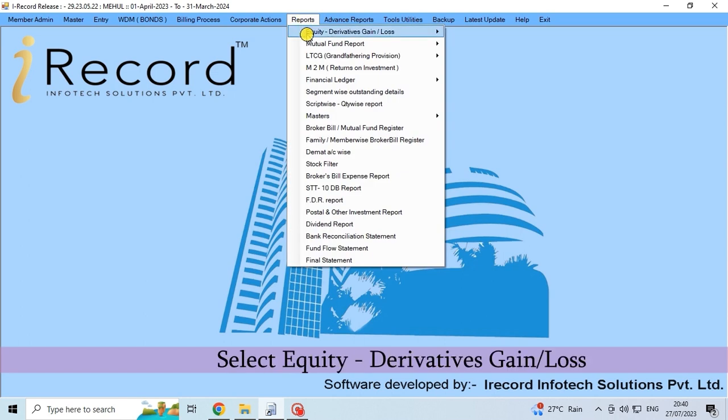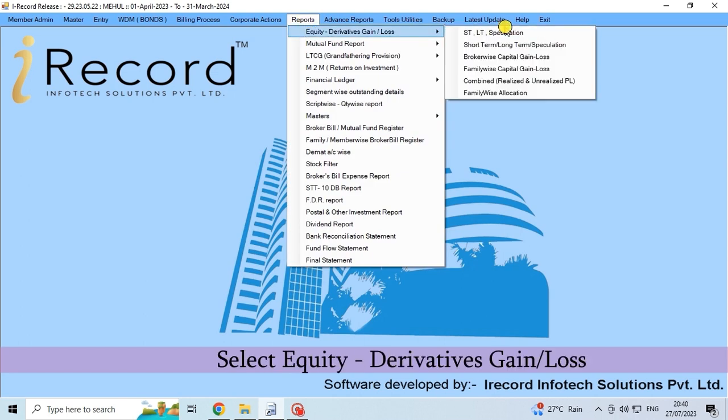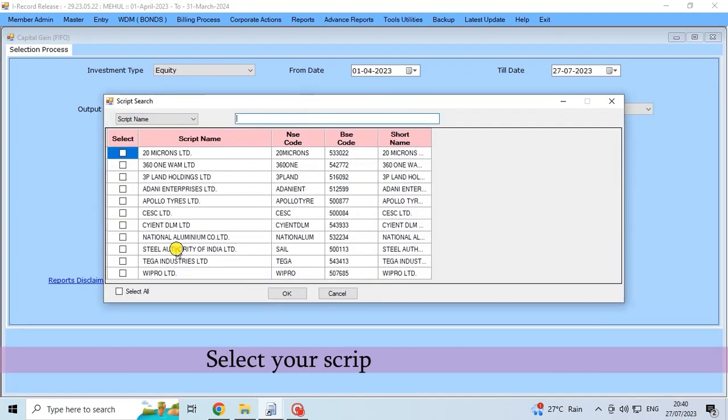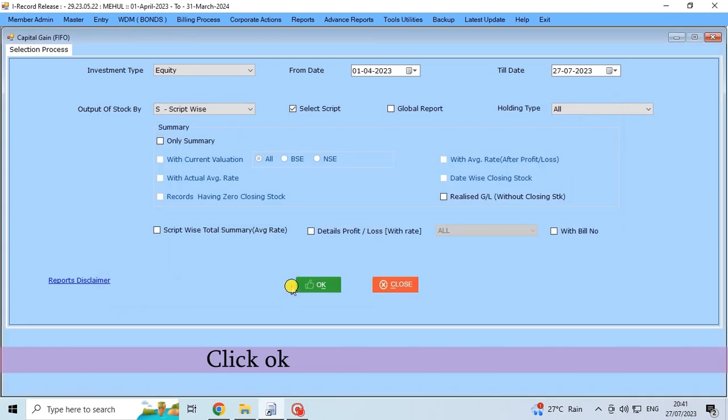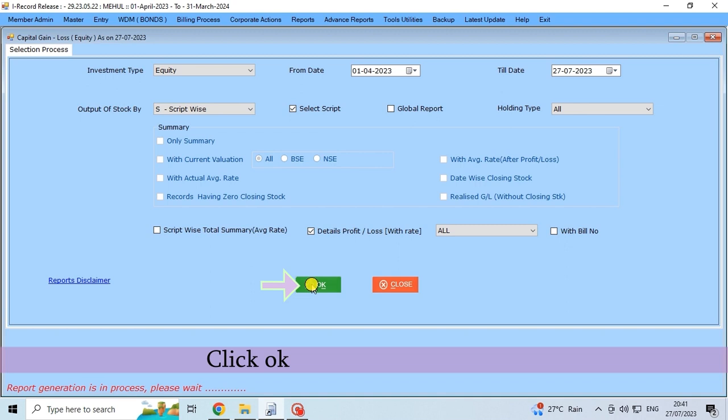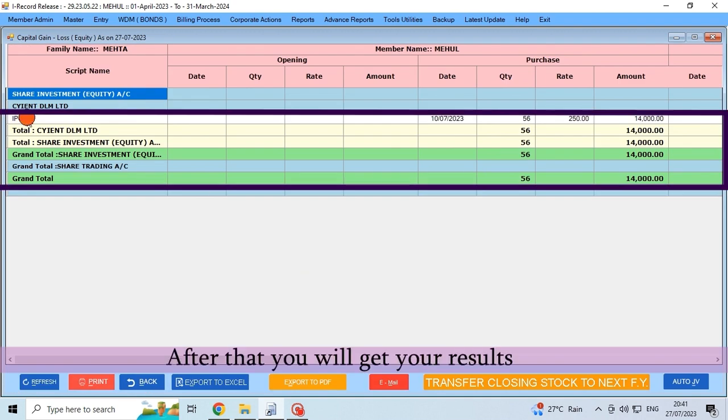Go to Reports list. Select Equity Derivatives Gain, Loss. Select STLT Speculation. Click on Select Script. Select your script. Click OK. Select option with details to verify data. Click OK. After that you will get your results.